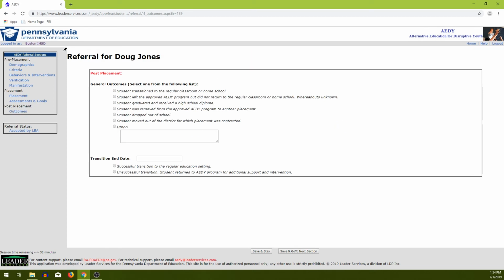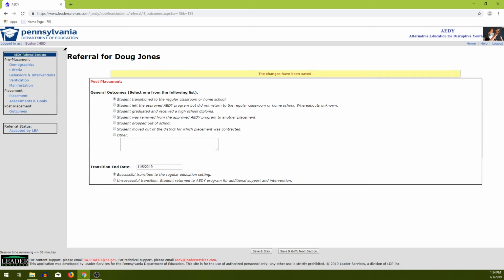Simply click that link, and all that's left to do is this radio about the general outcomes. Select one from the following list: student transitioned successfully, or was removed, dropped out, whatever the case may be. And then the transition end date, and whether or not the transition back to the LEA was successful. Save and stay. You'll see this confirmation box, and the last thing to do is to close the referral.